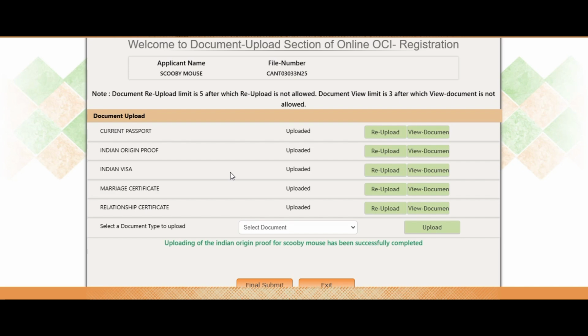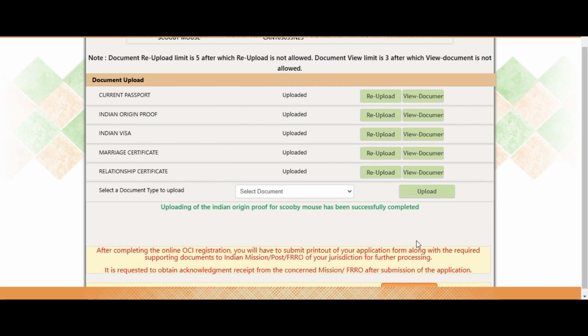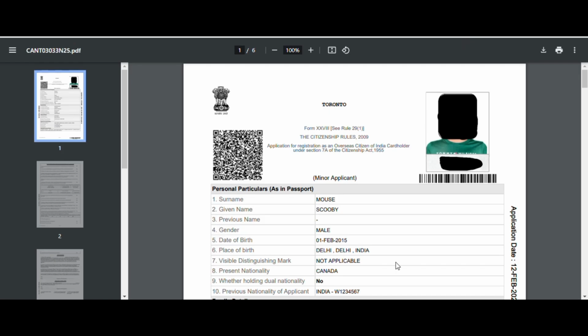I'll show you the list of documents which you need to upload and in what category, and also the list of documents which you need to take at BLS for the OCI appointment of the minor, because they are a bit more than what you are uploading. Okay, so after uploading the documents, click on view document for each category and validate that you have uploaded the correct document under correct category, and then click on file and submit. Once you click on it, click on generate registration form, and the form will be generated over here, something like this. So this is the form.